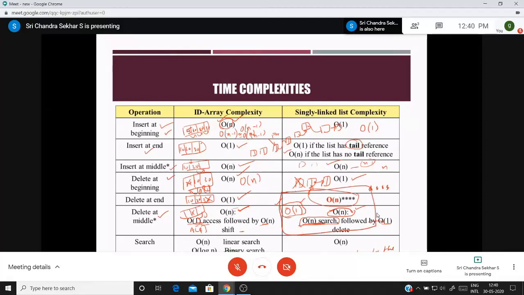And the last one, searching an element in an array. We have two different searches, linear search and binary search. Linear search means you search the elements one by one, therefore it is big O of n. And in binary search, you compare the middle element. If it is less than, you go to the left-hand side by skipping the right-hand side. Like that, it takes big O of log n.